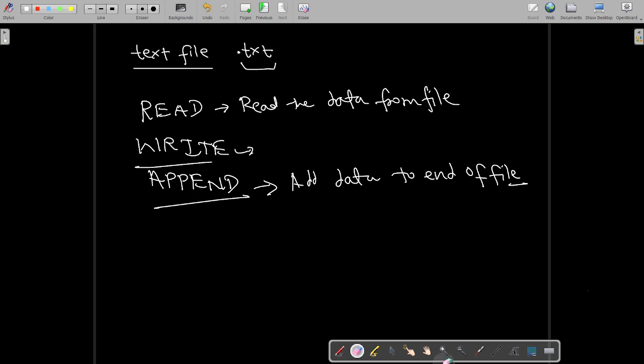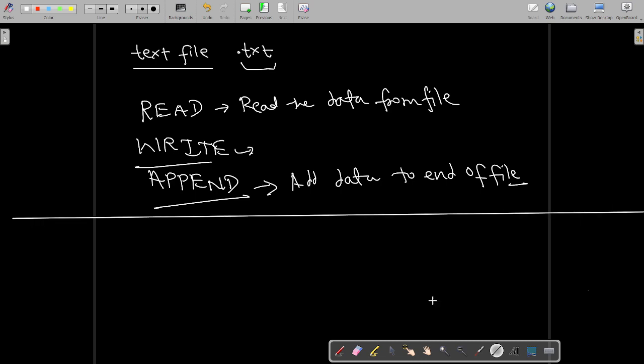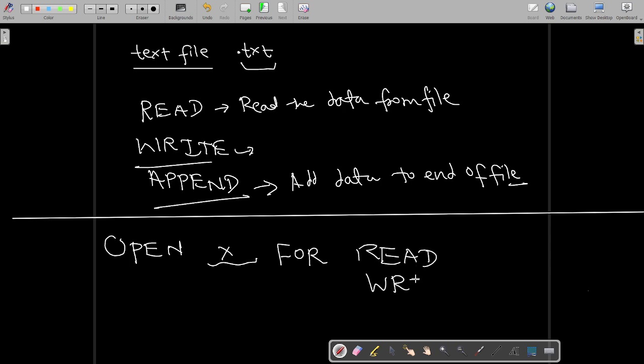Now in pseudocode, we handle files like this. This is a syntax. Open, then you give an identifier name, the file ID, and then read, write, or append. That's how you can access these files.